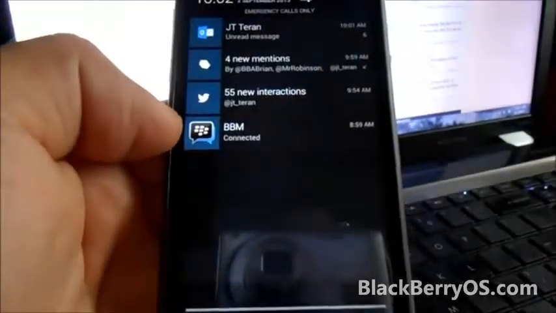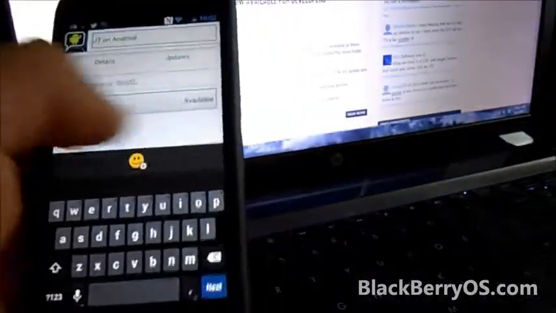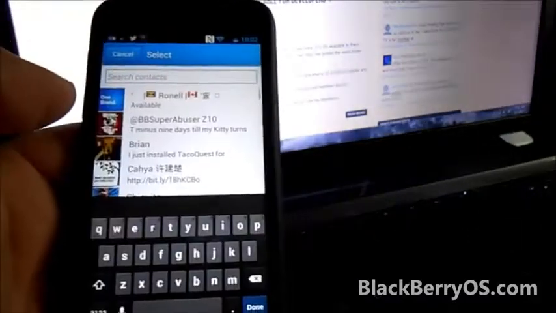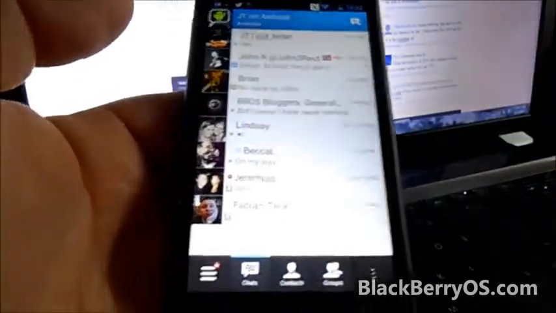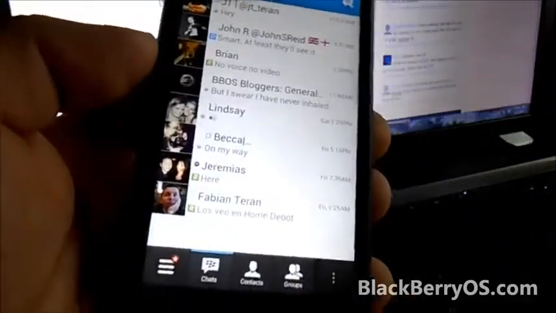Groups are also working pretty well. There haven't been any issues there. The BBM icon obviously is always present up here to let you know that you're connected. You can start a chat by clicking this button over here. So there's a few things that are really cool about BBM for Android. This is just a quick look.